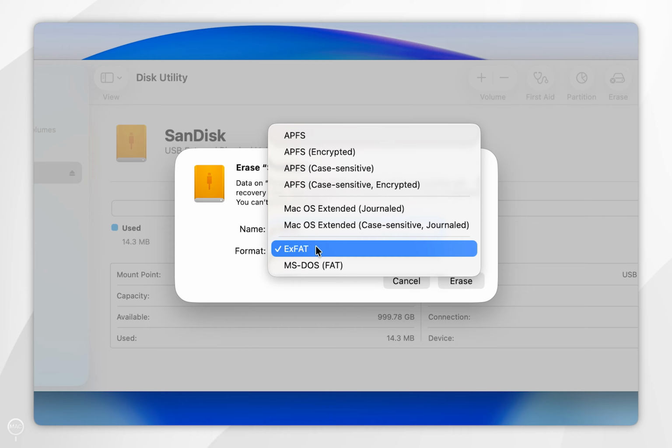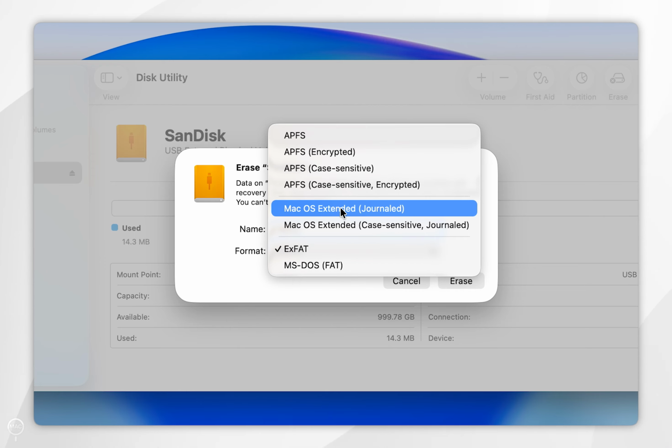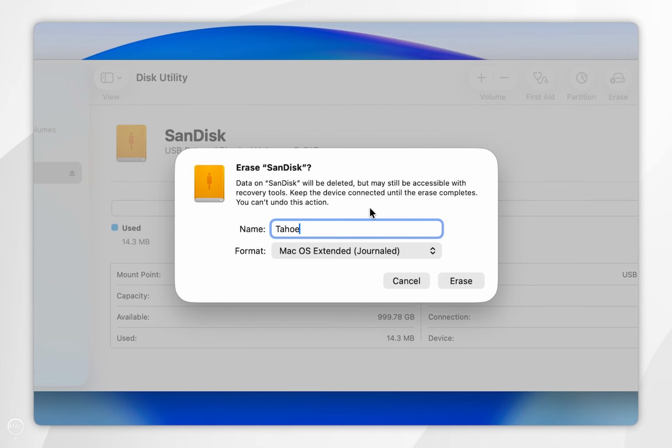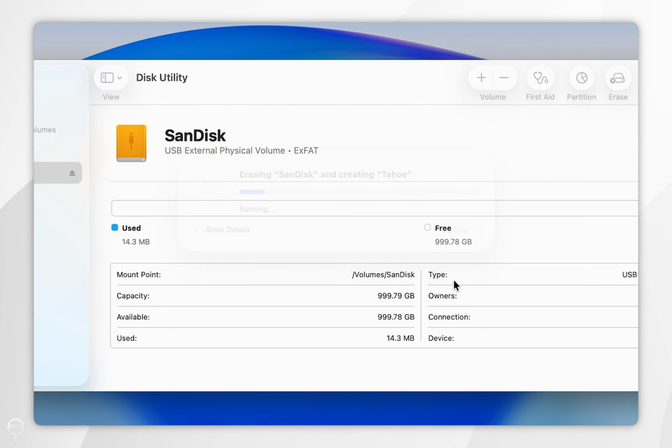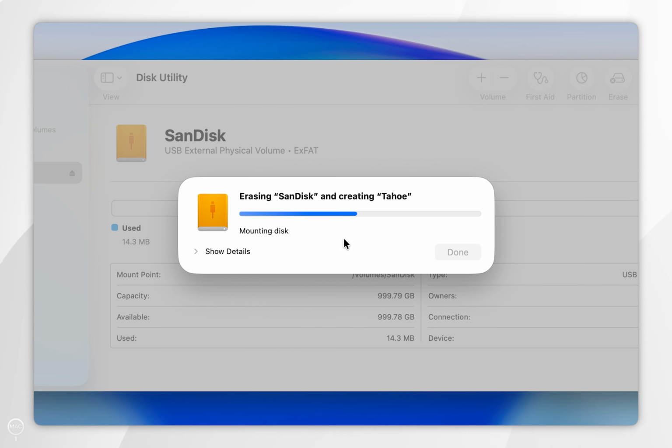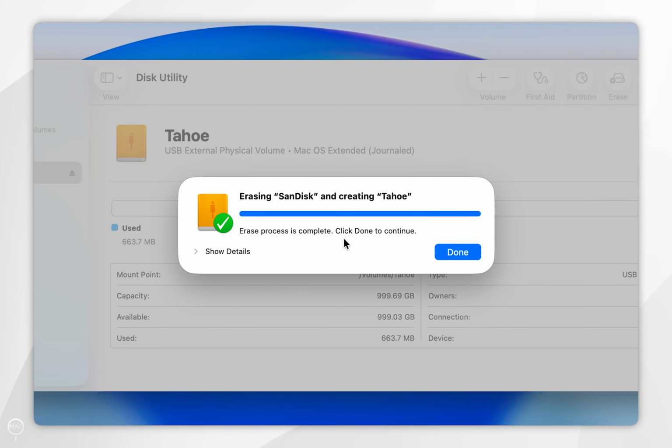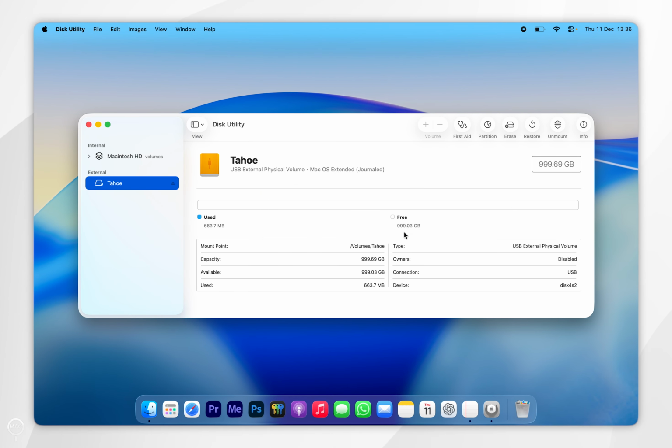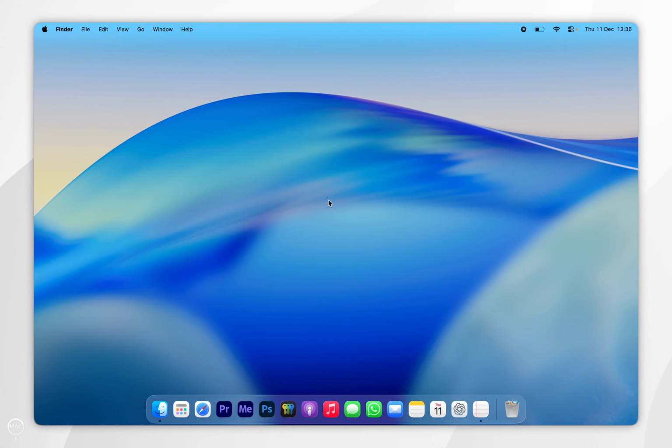Now in the formatting options, you want to make sure macOS Extended Journaled has been selected, and then we're going to select Erase. Just remember that when you erase this USB drive, it's going to remove everything on it, so make sure it's backed up if it is important. Once we've done this, we're going to select Done, and now we can exit out of the Disk Utility.